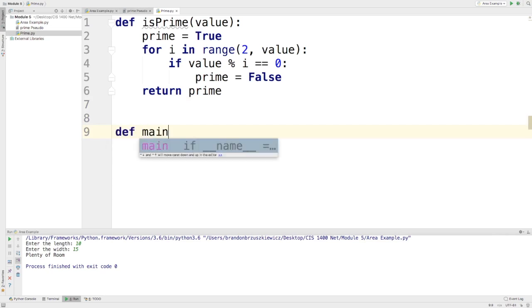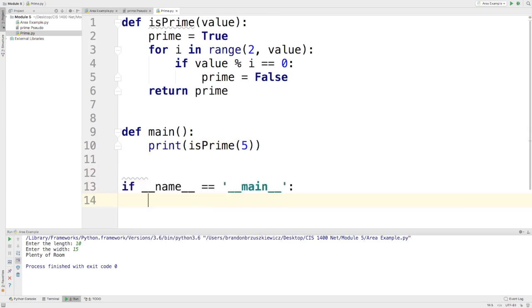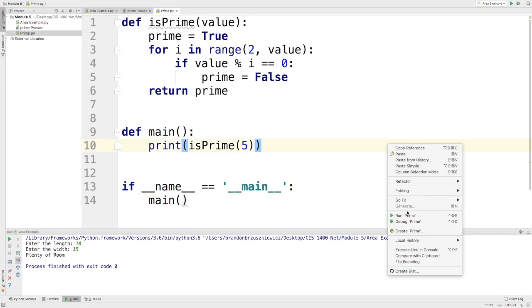Okay. So now let's make a little program and kind of test this out a little bit. Let's go def main. We'll call the value, and we'll just simply print out what it does. We'll see if it's true or false. So we'll say something like print is_prime of 5. Let's just see what happens there. Let's call the main method. Okay. And let's run the program.